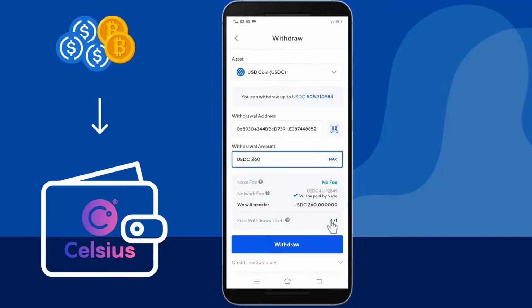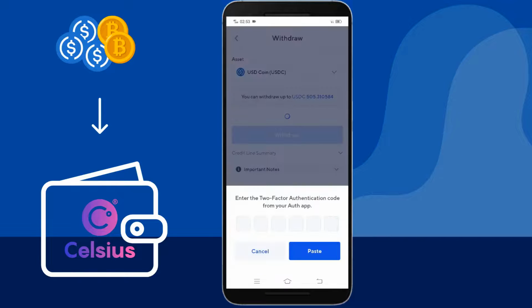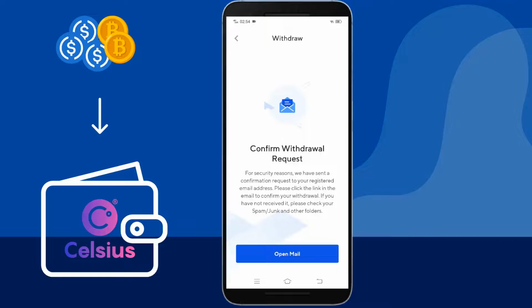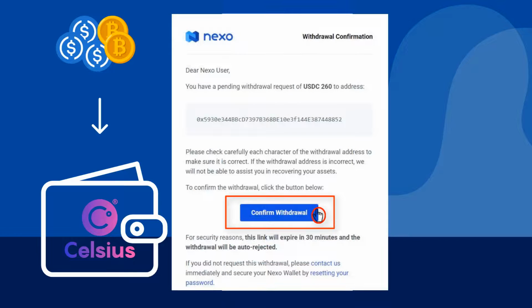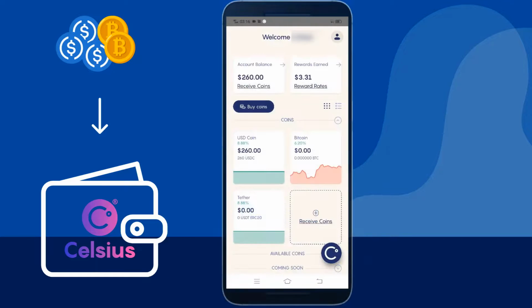And I will have to input my two-factor authentication code here as well, and as you can see, Nexo wants me to head to my email and confirm this withdrawal as an additional layer of security. And after a while, you will get a notification saying that you have received the coins at the other end, which is exactly the amount that I sent over, which is 260 USDC. Alright guys, so that's about it for this quick video.